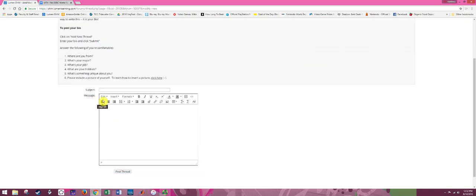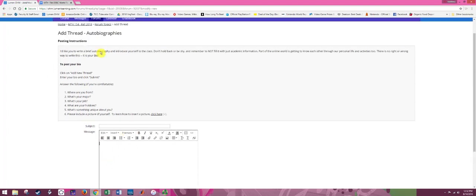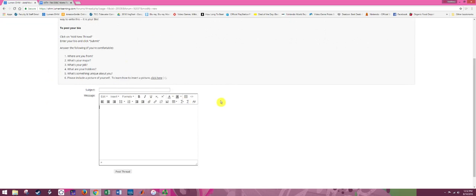Then you have all the word processing capabilities you'd want for creating a document right here in the text box. Typically the assignment instructions are also posted right above that for your own convenience.